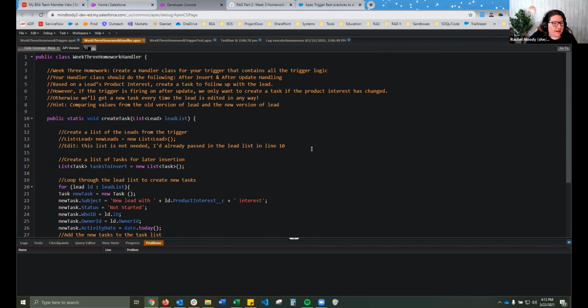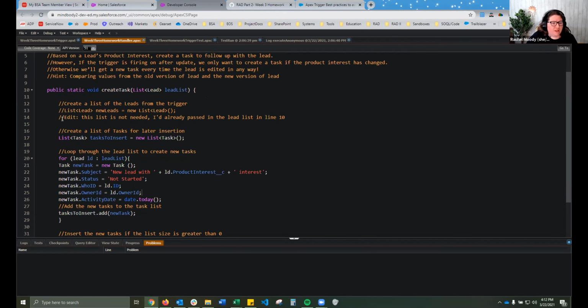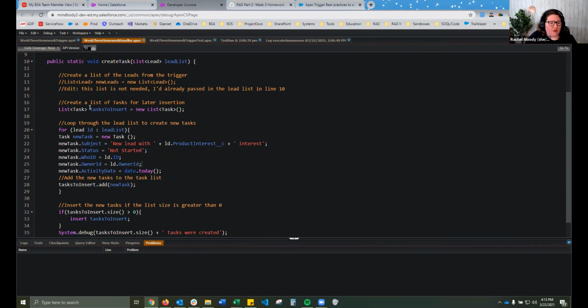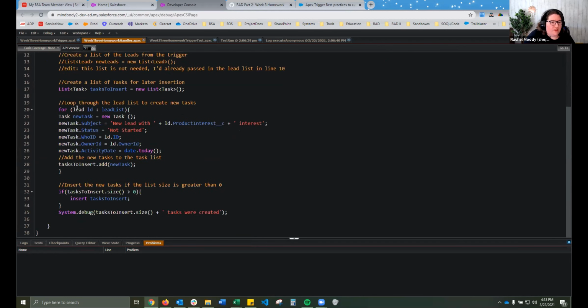In the handler, I kept this in here as a reminder. Bonnie helped me out with this in the gist. I hadn't realized that I was making a redundant list; I forgot that it was making a list here. After I saw her comment over the weekend, I edited out what I had written, and now it's working, so yay. So basically I have the list of leads. I'm creating a list to hold the tasks in, and then for that list of leads, create a task.